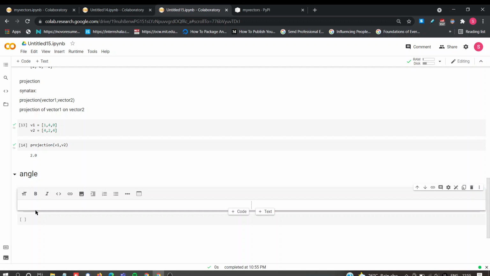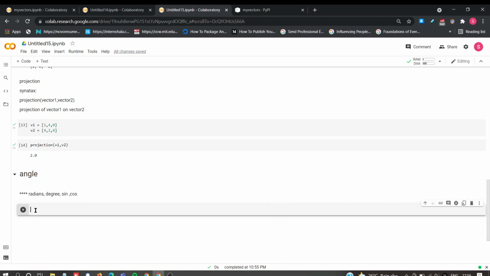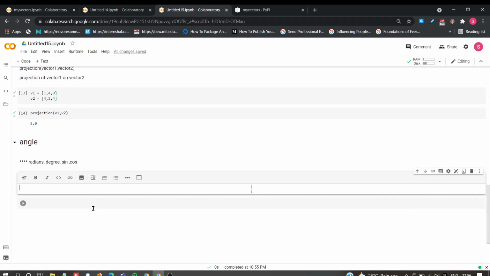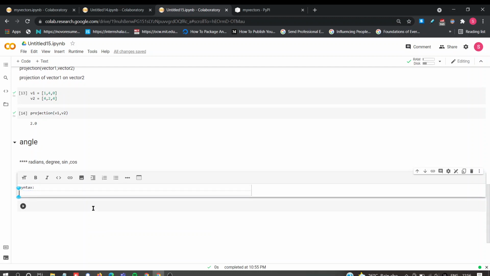The main star point which this library offers is that you can find the angle in terms of radians, or sorry, degrees, or sine or cos. You have the liberty, you have the freedom, whichever way you want. You want it in terms of radians, you get it. You want it in terms of degrees, you get it. You want it in terms of sine cos, you get it. First I'll just read the syntax so it is clear.